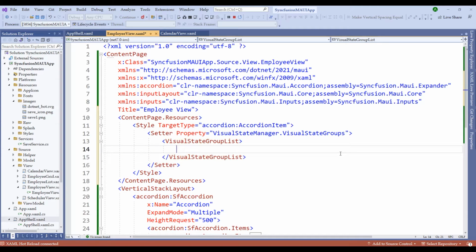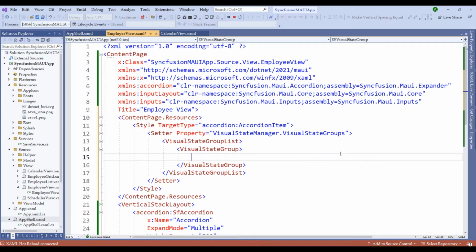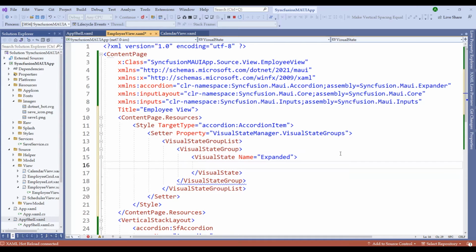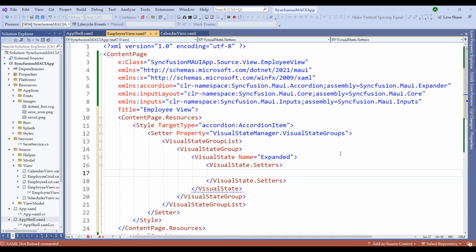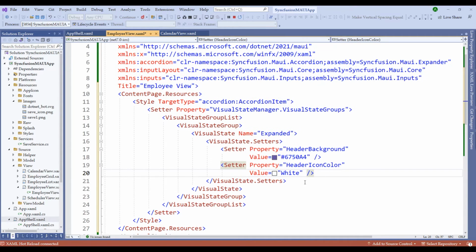Under visual state group list, let me add visual state group. Now within the visual state group, I would say visual state name, let's call it expanded, collapse, and then we will say visual state dot setters, and we'll add the setter properties for header background and header icon. So I'll add the value as white and the header background as some color which I have chosen.